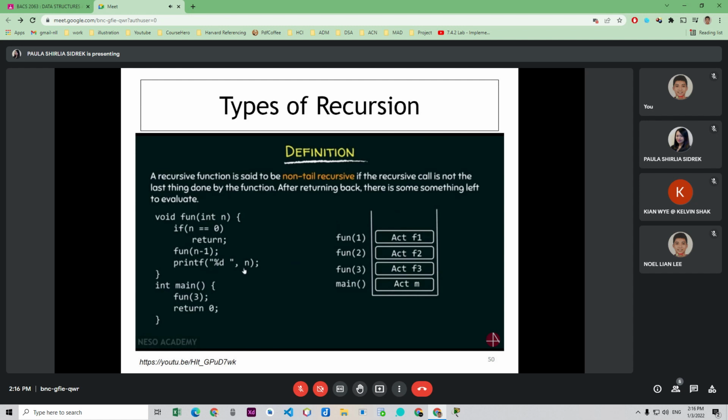It is non-tail recursive. And what we need to do is print the value of n onto the screen, which is equal to 1. Because n is equal to 1, right? And then after that, this function's activation record will get popped out of the stack. And now we are in fun2, which means at this particular point in time.